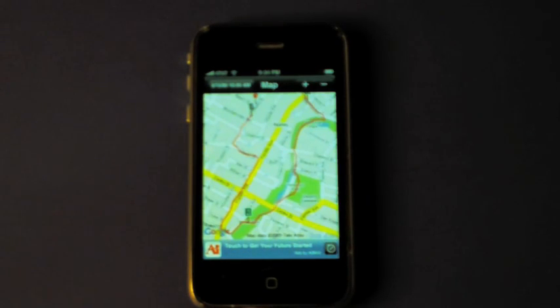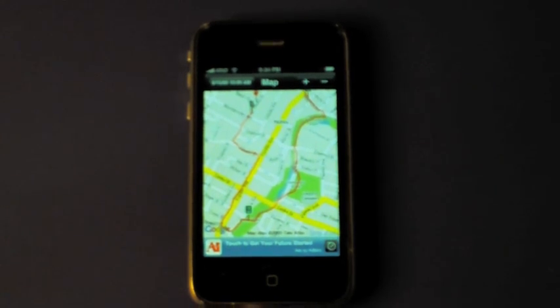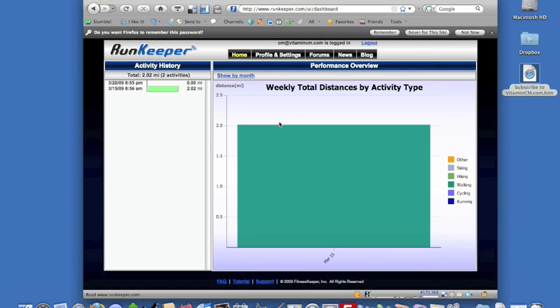So what we're going to do next is see what you can do if you use their web service and track it on your computer. Once you save your runs on RunKeeper on the iPhone, you can go to runkeeper.com and create an account, and it will upload all your runs to the website. When you log in, you'll see your history here.